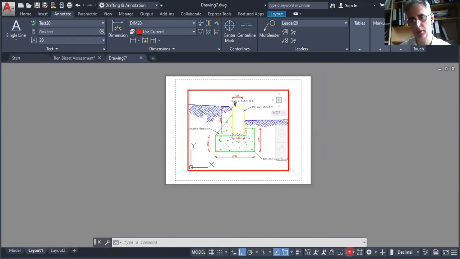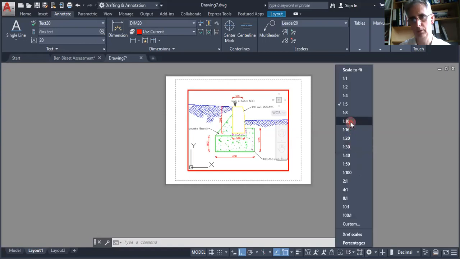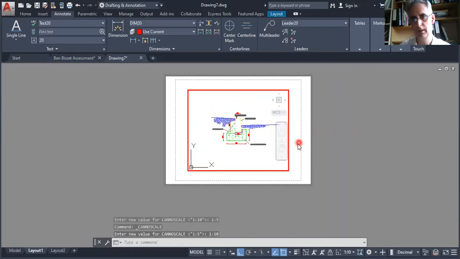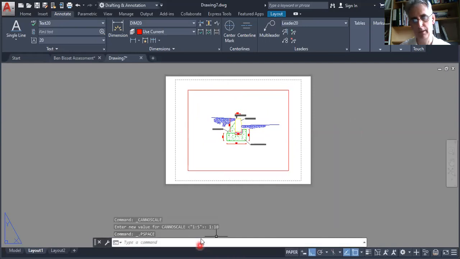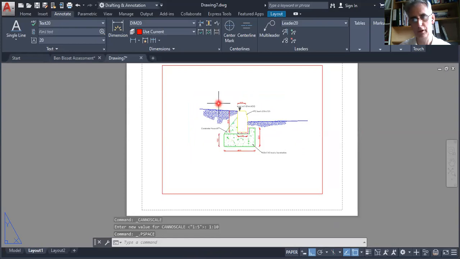Let's keep it at 1 to 10 just now, and I'll show you how you can put it into 1 to 5 later. Once we've done that, we can click back onto model here again, and that means that you're not able to edit that drawing anymore.